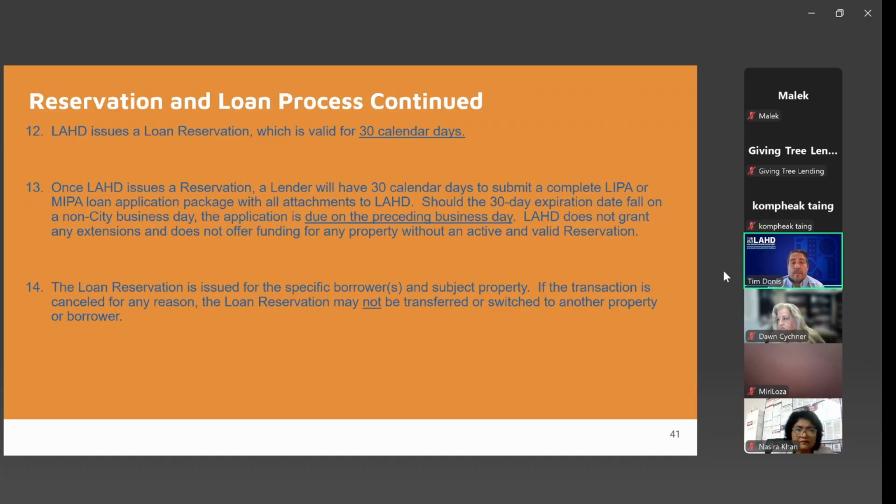When we send you that loan reservation form, we give you the expiration date. So just keep track of that reservation date. Maybe mark it on your calendar as a reminder that, hey, the city loan is due on this date. Okay. The loan reservation is issued for the specific borrower and subject property. If the transaction is canceled for any reason, the loan reservation may not be transferred or switched to another property or borrower.